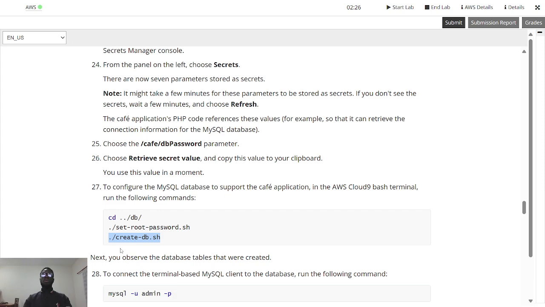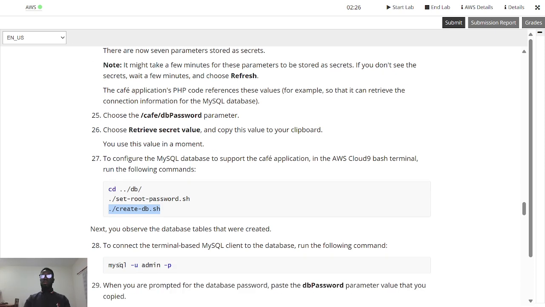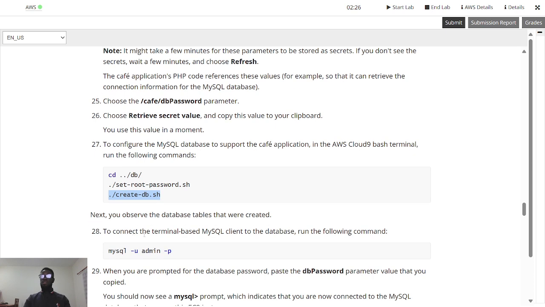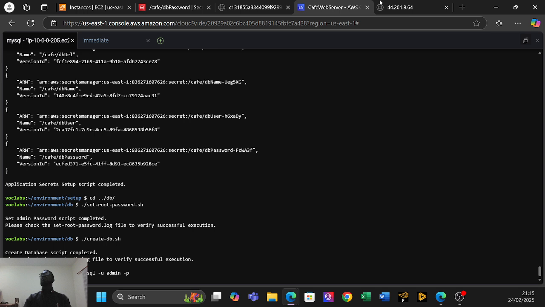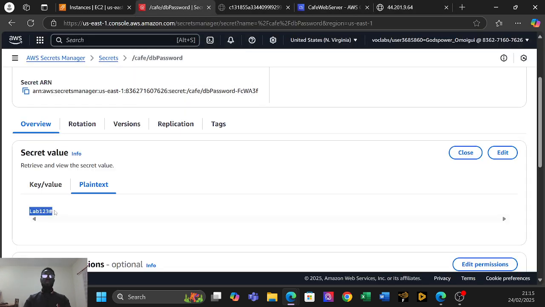Right. So it said let's observe the database tables that were created. To connect the terminal based MySQL client to the database, we use this command. And when prompted for the password, we use that password that we saw in the secrets. So it's after password. Alright, secrets. Copy this password here.